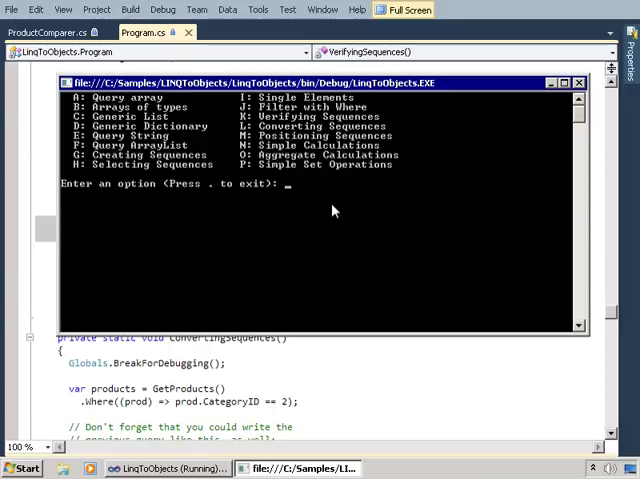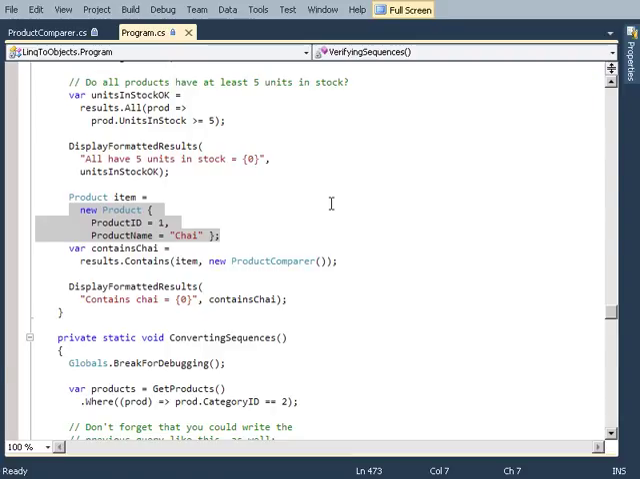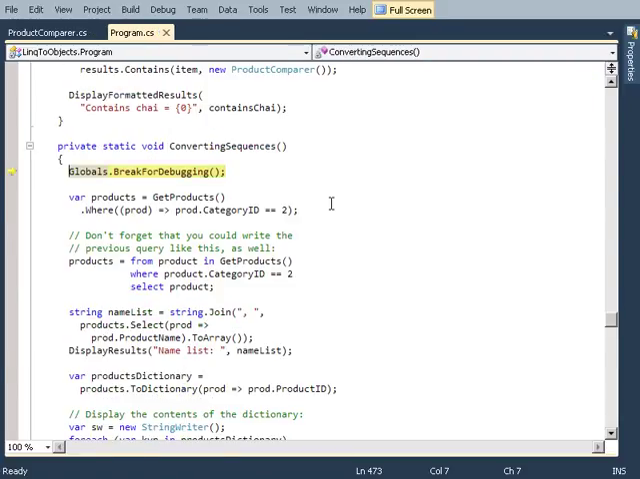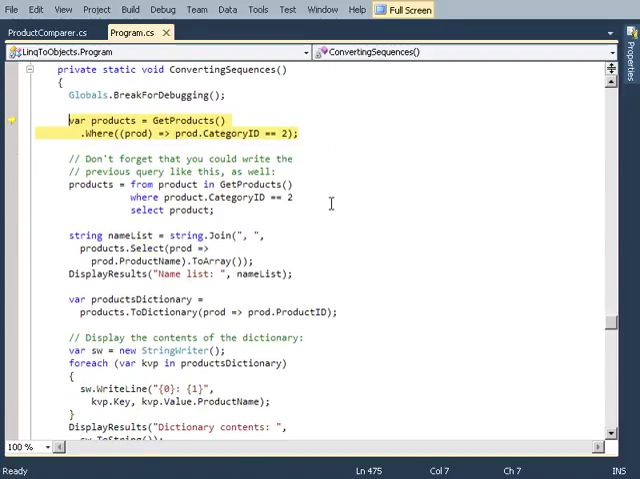To demonstrate converting sequences, I'll choose option L. Here we're going to take a sequence, that is, all of the products, in category 2 anyway. There we go, all the products in category 2. Oh, I did want to mention that you can write this query in multiple ways just to relieve any anxiety about functional syntax versus query-based syntax. Here's using functional syntax with a lambda expression. Here's using the query syntax. Either way, we're taking all the values in getProducts and only returning those where category ID equals 2.